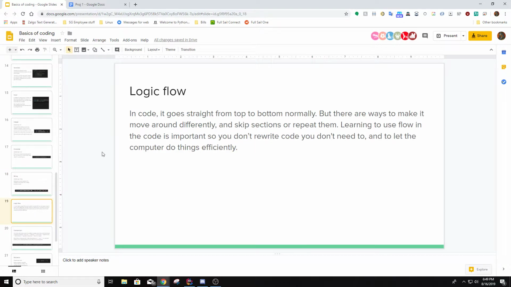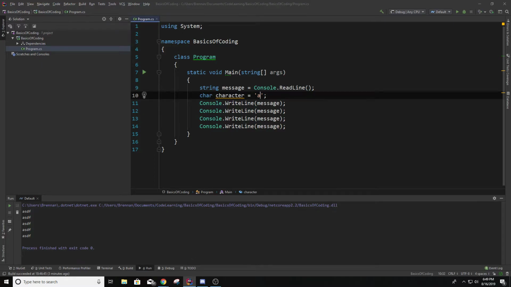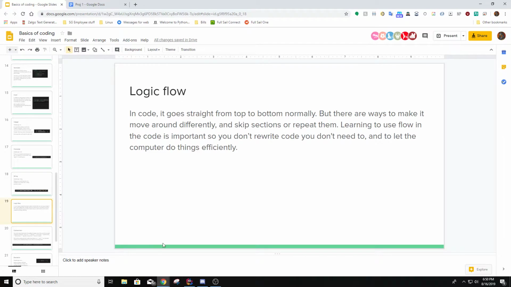All right, so logic flow. As I said before, code goes from the top of main to the bottom of main, and then it stops. That's it. But there's ways that we can adjust how it goes from the top to the bottom. Say there's commands we don't want to do all the time. Say we want to repeat actions. Say we want it to wait at things. Those are called flow controllers. Logic flow is how we use those flow controllers.